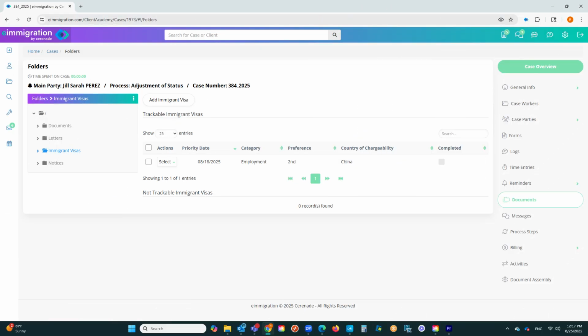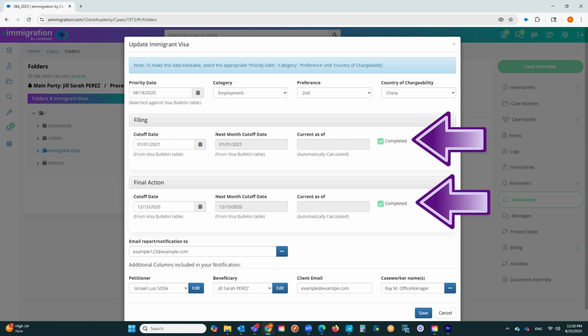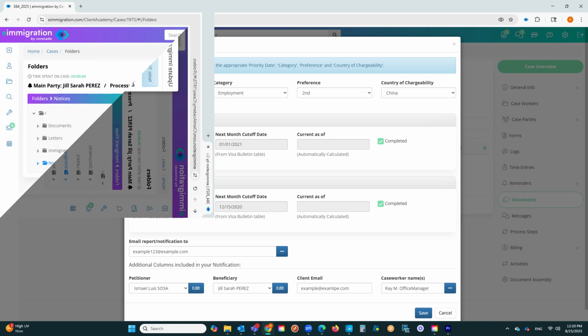If at some point you want to turn off the reminder email, you can come back into the Immigrant Visa section, go into the visa dates you added, and mark filing and final action cutoff dates as complete. You have the option of marking one as complete or both. If you complete both, the software will no longer track this visa and send out emails.